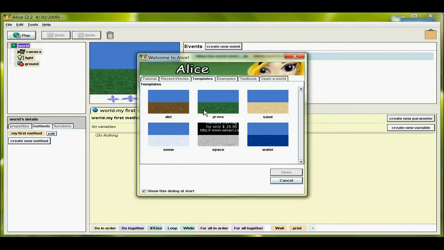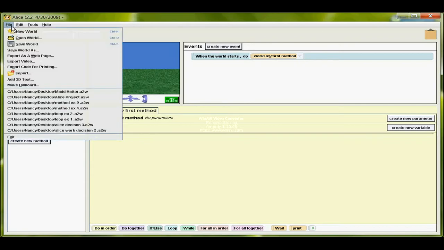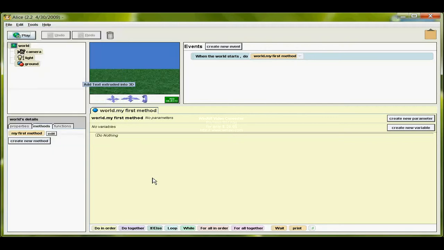But these are the 6 templates. So I'm going to choose the grass template to open it. And we're now in the Alice development environment. There are some drop-down menus at the top of the screen. Probably the only one you'll use much is File, because this is where we save a world. We can also export the code from printing here, as well as some other things.